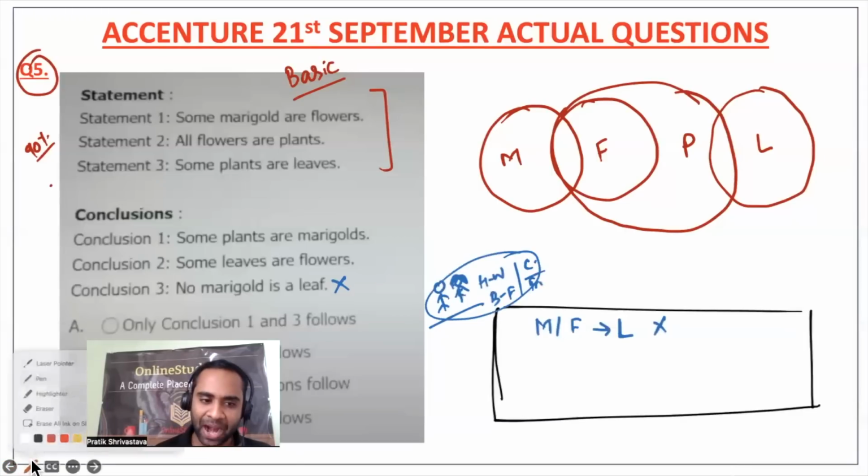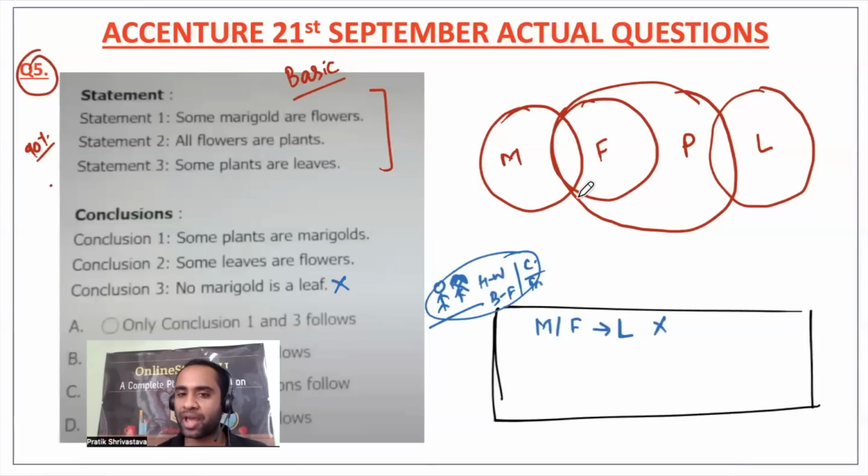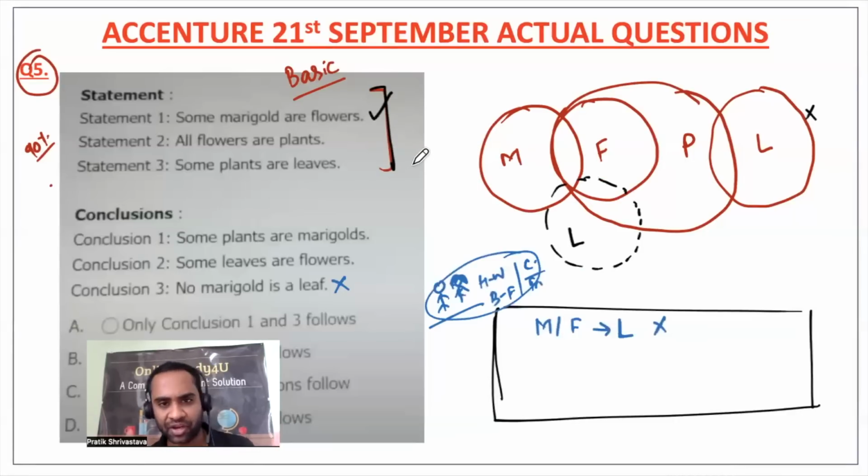See, this particular diagram someone would have made like this, someone would have made like this also. Okay, now you can make any possible diagram, the only thing is the statement should not be violated. So suppose we removed this from here, and then some marigolds are flowers, yes, correct, statement not violated.